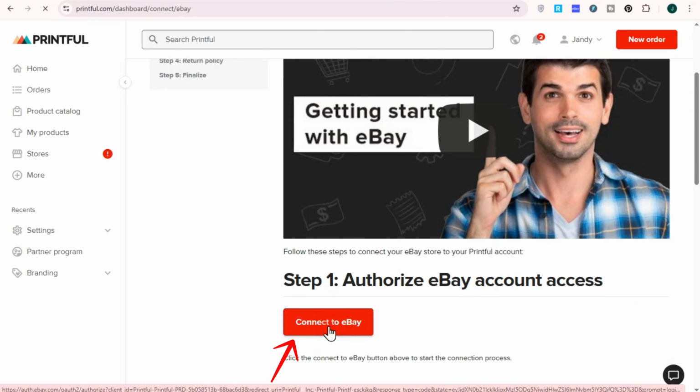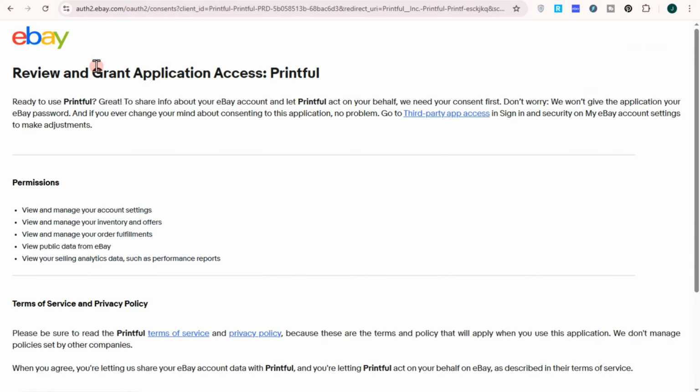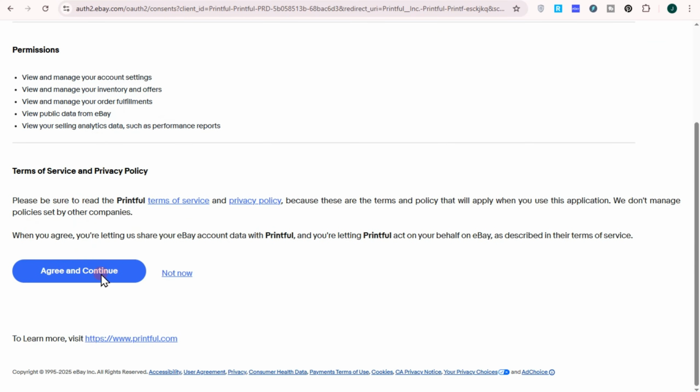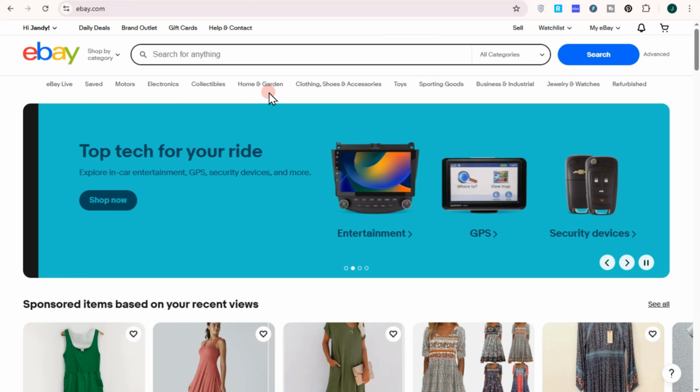Make sure that you have the seller account here on your eBay. So if you don't have, go to eBay and set up seller information, payment details, and return policy.